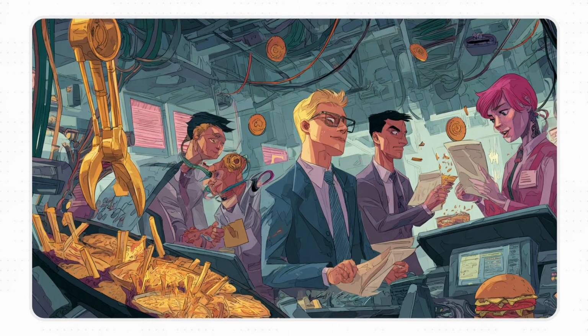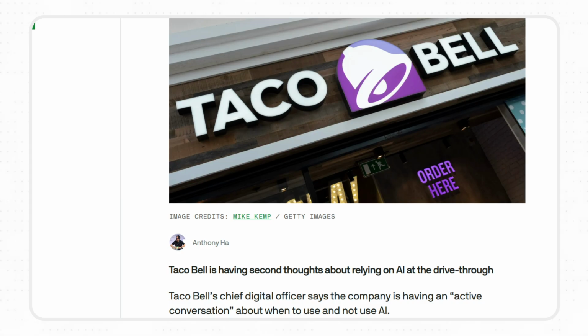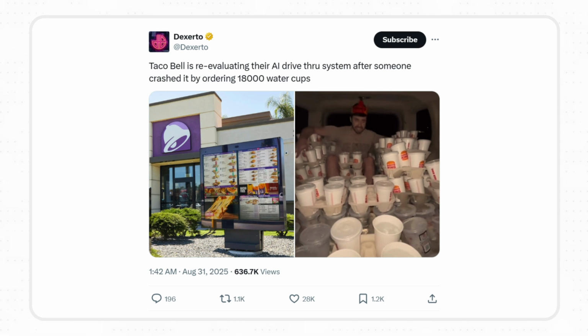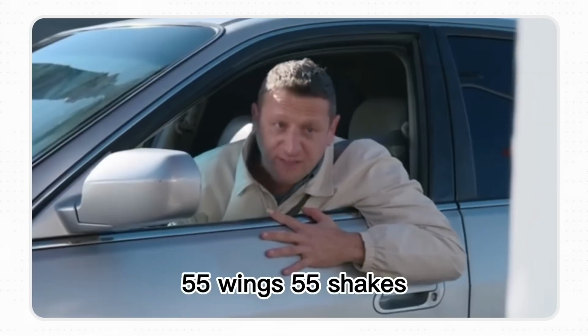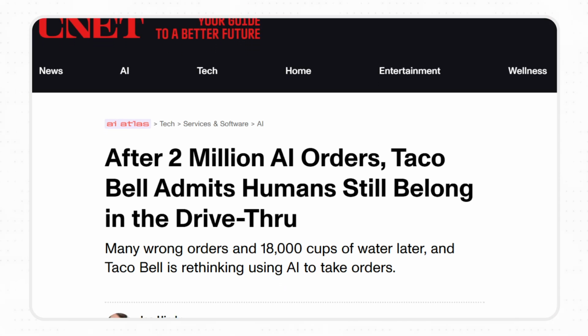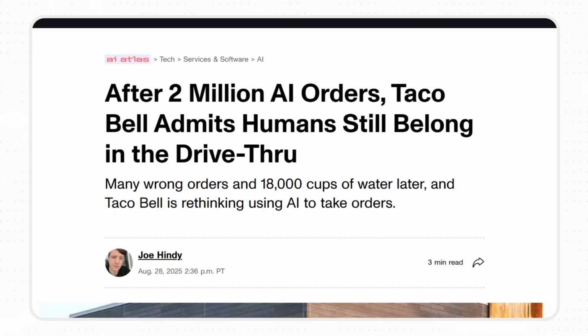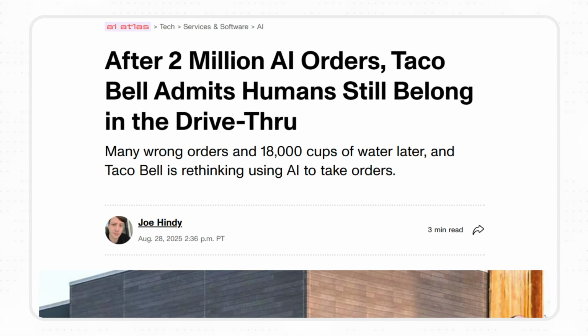Taco Bell rolled out voice AI to 500 drive-thrus, but now they're recalibrating where to use it, citing glitches, customer discomfort, and viral trolling, including one where somebody ordered 18,000 waters. There's a lesson here for businesses about rolling out AI workflows, and that's to target stable and low-stakes workflows first, and then scale what works.